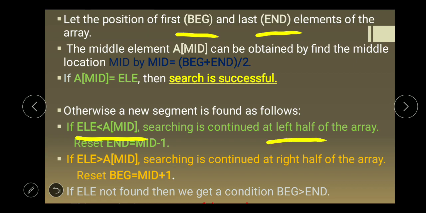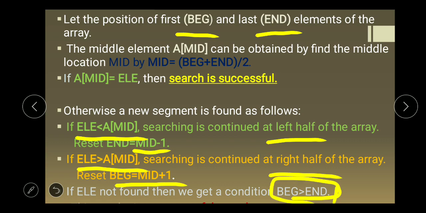That is, reset the end element as middle minus 1. If the element is greater than A of middle, then searching continues in the right half of the array. Then we reset the beginning as middle plus 1. This is the main concept of binary search. If the element is not found, then we get the condition beginning is greater than end. This is the last condition if we do not find our search element.